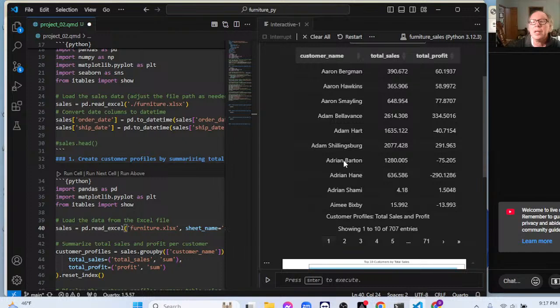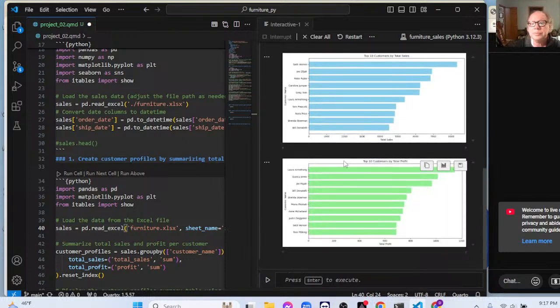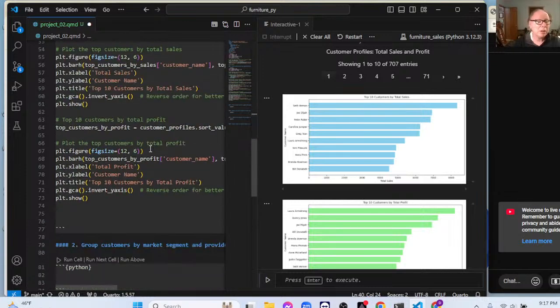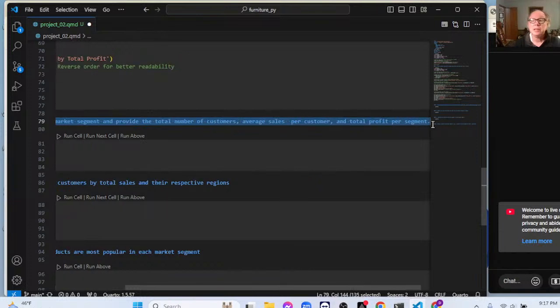So here's our table, okay? Top 10 customers by total profit, top 10 customers by total sales. Good. So we're going to call that a victory for now. Let's take a group of customers with market segment, provide total number of customers and profit. Okay.